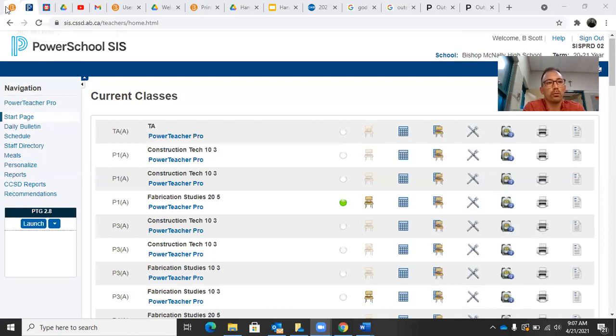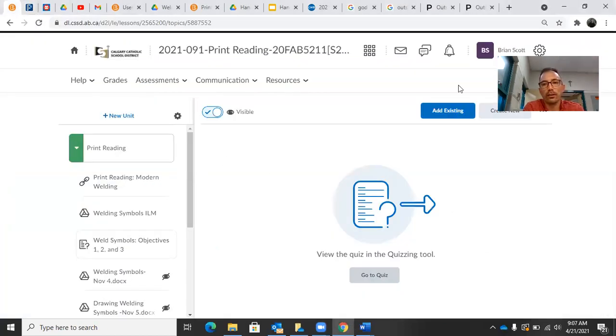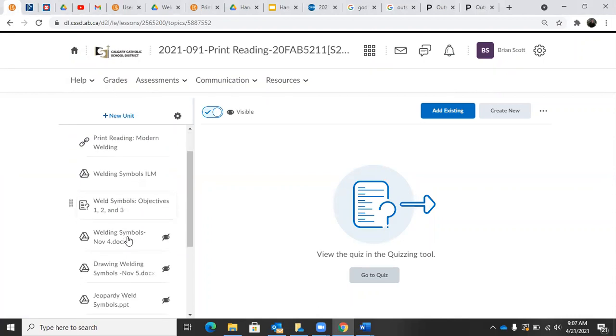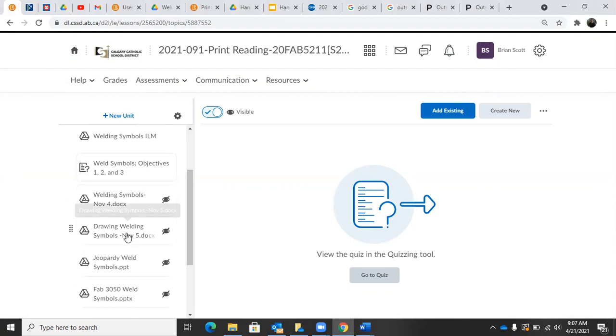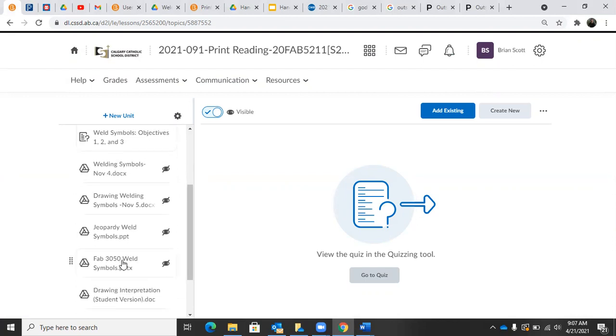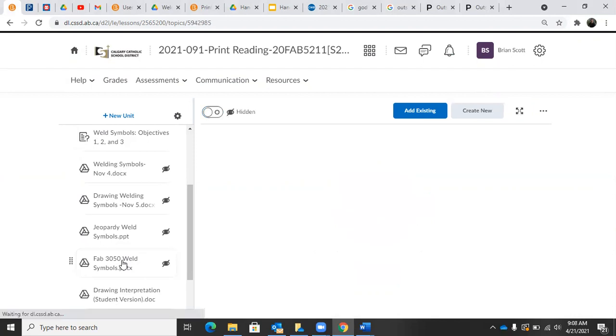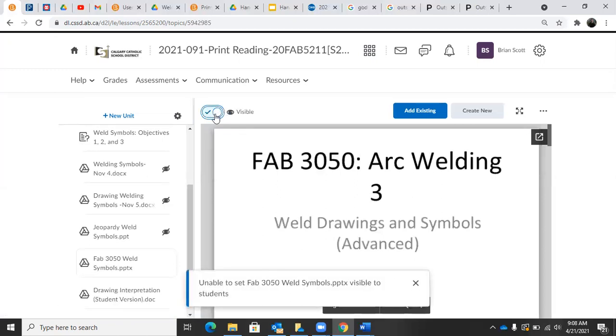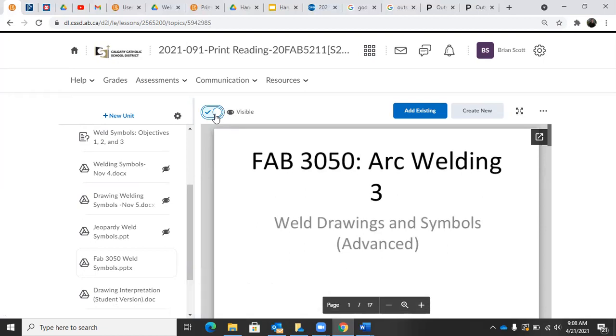Now we'll pop into our Brightspace, and we will minimize this and get that out of the way. So we did our print reading modern welding assignment, the weld symbols ILM, and the objectives quiz. We've got some weld symbol worksheets and some weld symbols PowerPoints. This one I have here is going to be helpful for you guys. It's a fairly short one. It does say it's 30 level and advanced, but it's only advanced if you make it advanced. It can be applied to all of the levels.